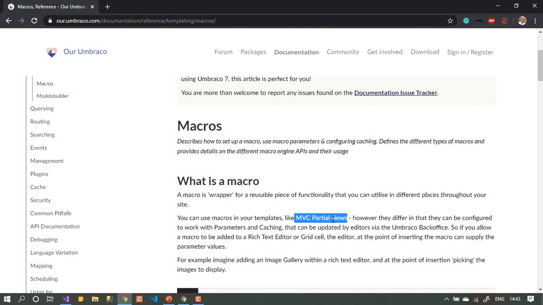But in ASP, this partial view should be done by the software developer, or by the person who is doing the code. But Umbraco did something nice. From the RTE you can insert the macro. For me it's very nice, and you can pass parameters and you can pass anything you want, depending on what you are designing.